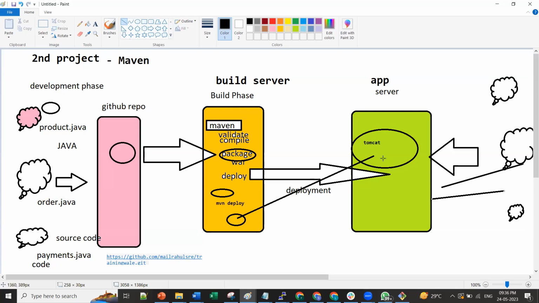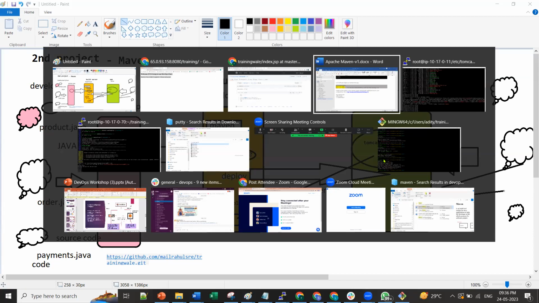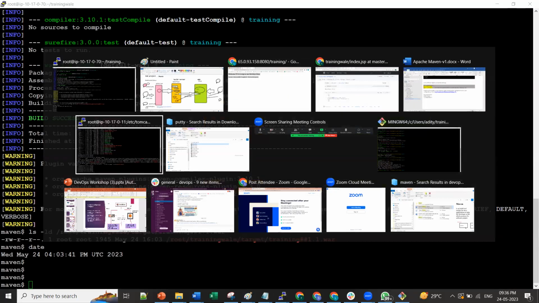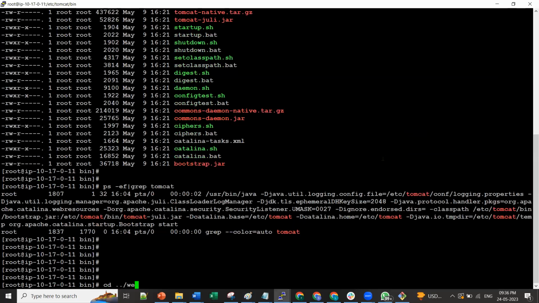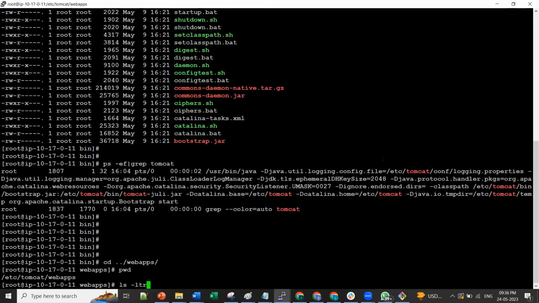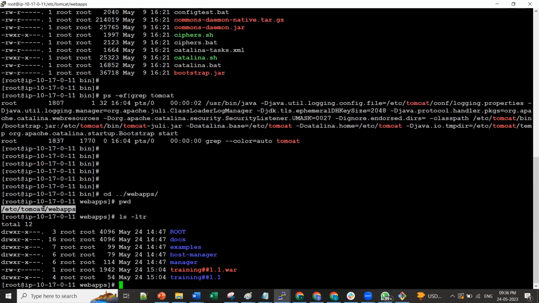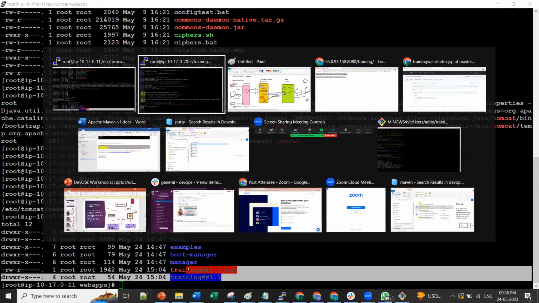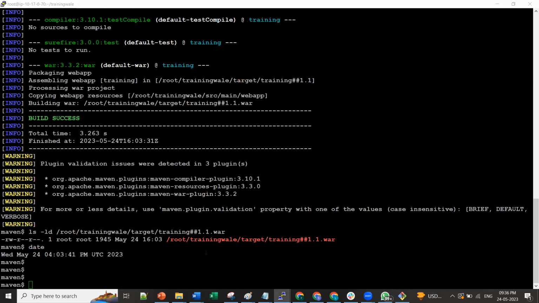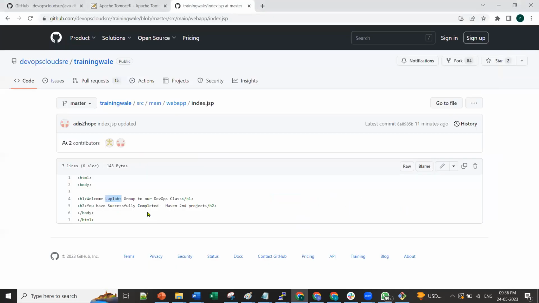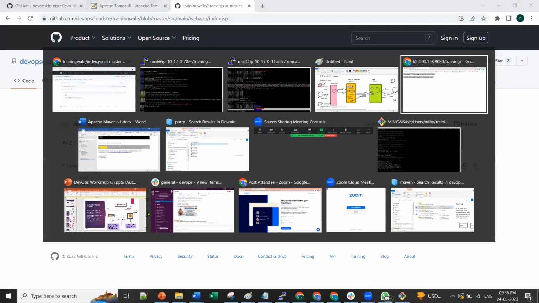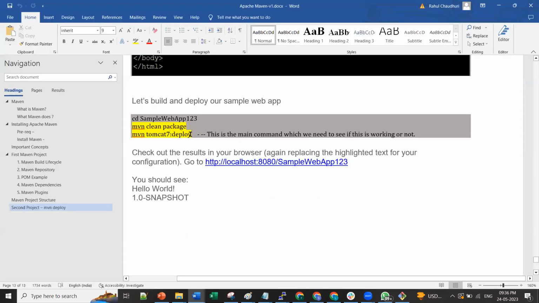So which folder should it be copied to? What is the path of that folder? Webapps. This is the path, this is Tomcat home. This is the path where it should be copied. Currently, this is copied. Now what you will do is run the command called Maven tomcat7 deploy. This command you will run.